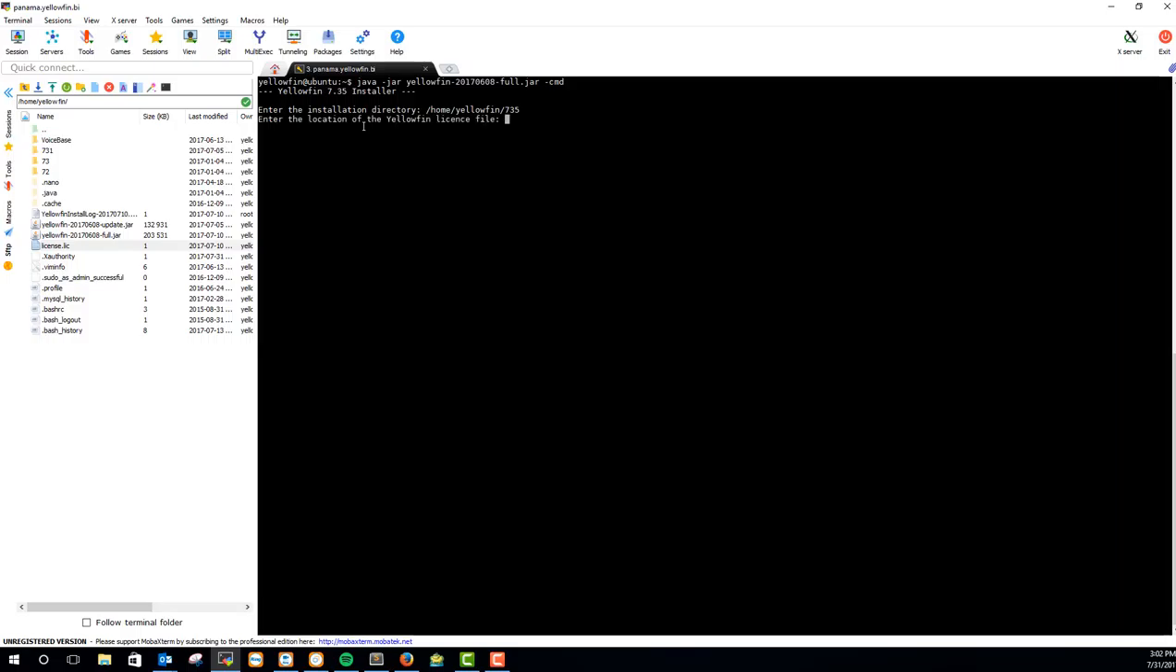Hit enter. And now enter the location of the license file. So again, I'm already at the location, so I can actually just type the name of the license file. However, just for purposes here, we'll say home Yellowfin, and it is called license.lice. There we go.